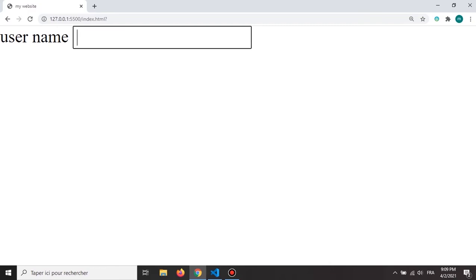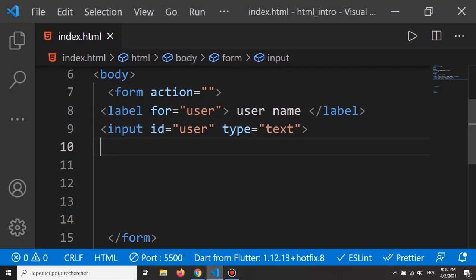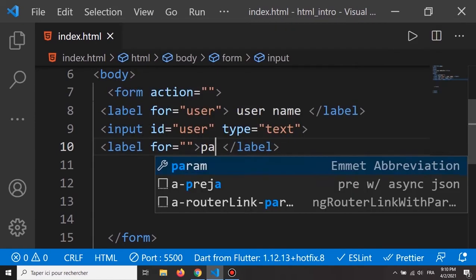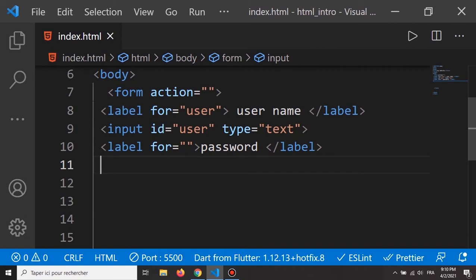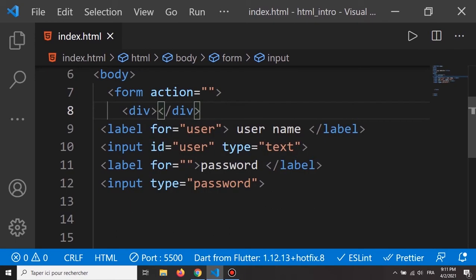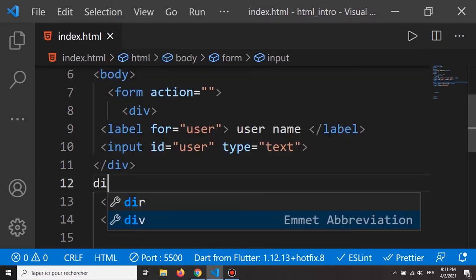Now let's go back to VS Code. Now let's add another field. So again, label. Let's call it password. And again, we're going to have the input tag, input. This time, we're going to change the type from text to password, so password. Now let's check the browser. Here's our password field. Let's go back to VS Code and add div tags. So let's do div here for the first one, and another here.